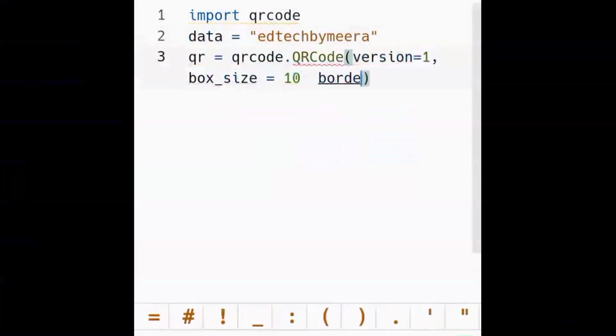Version 1, that is part of the documentation. You don't have to worry much about it. Box size 10 and border 5. Now I'm giving this because I'm going to give it color and a bit of dimension, so it will look nice when it is colored. So this part is done. Then after that, what else do you need?